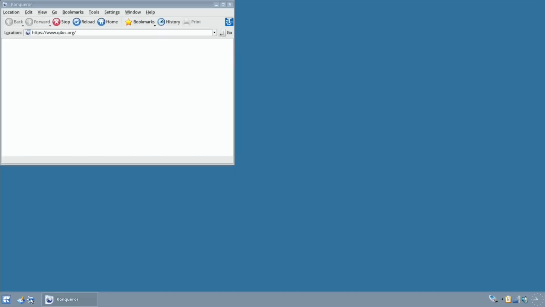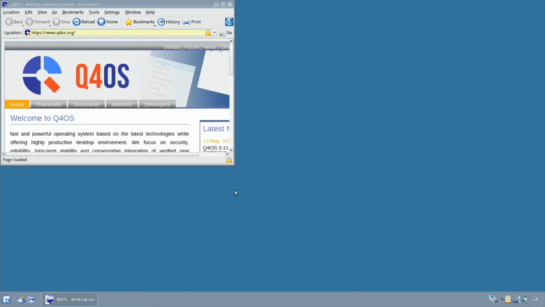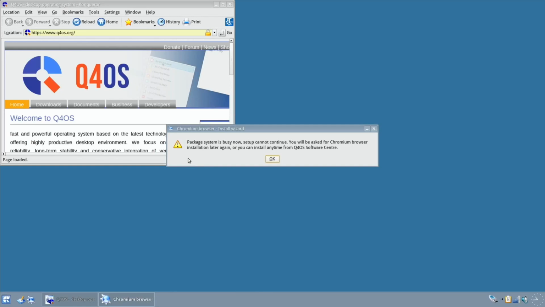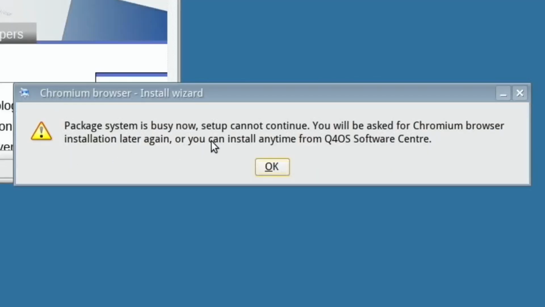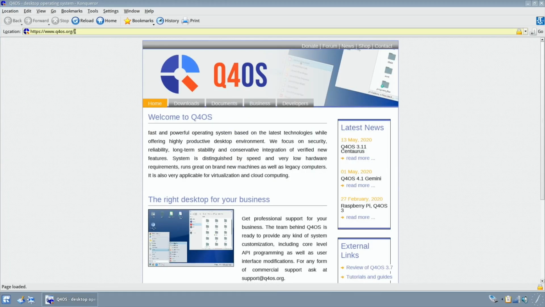Here we go. Do you want to install the Chromium browser? I guess I will. Package system is busy now. Setup cannot continue. We'll ask for Chromium browser installation later, or you can install anytime from the Q4OS Software Center. Okay, well, let's carry on with this one for now.